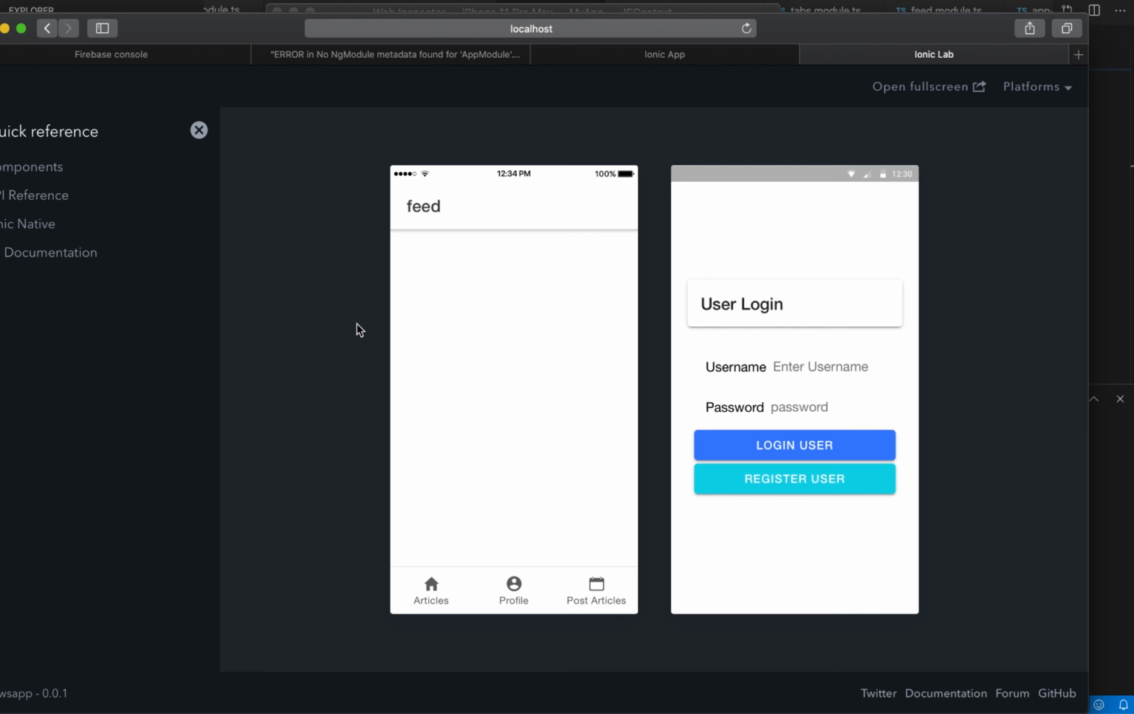Thank you for watching. In this video we have looked at how we can create a login page and then log in our user to Firebase, and also created our first interface, which is the tabs page, and this tabs page contains different pages, which are articles, profile, and post articles. So in our next video we'll see how we can create articles and also create a profile for our user.